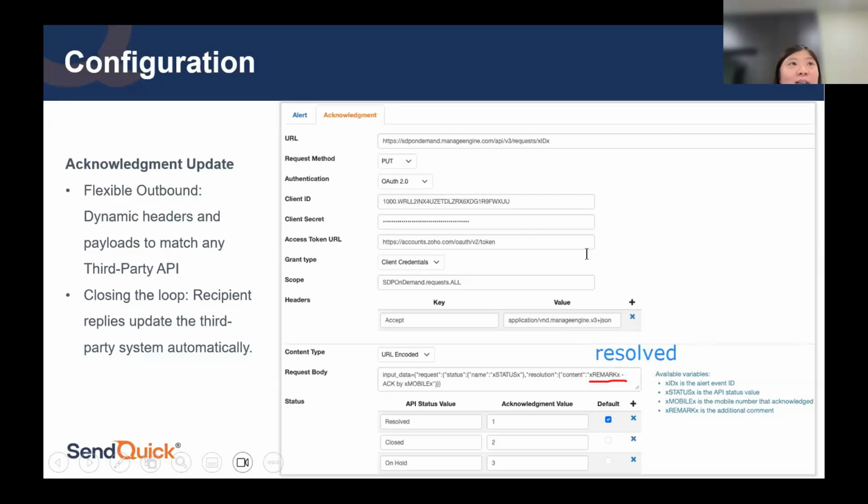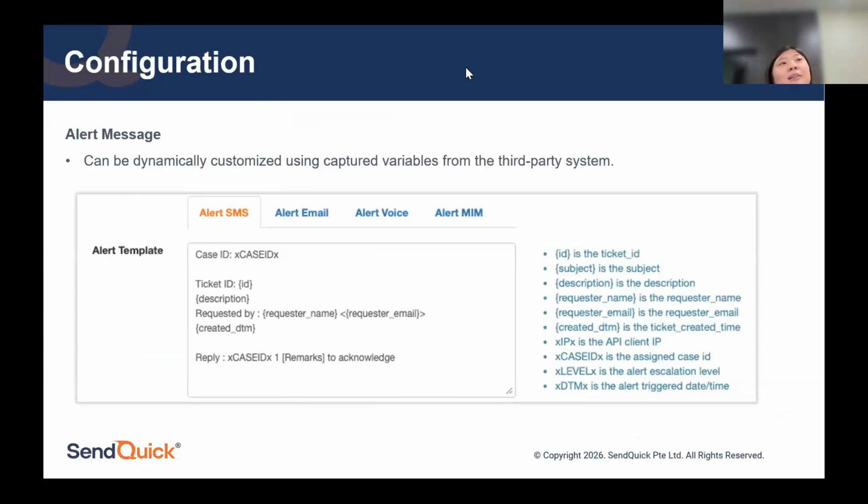Okay, can go to next page. Okay, so the alert message. Since we actually capture all the parameters from the API webhook, if you remember, previously we captured the ID, description, the requester name, requester email, created time. So we can put it and then use it to compose the message.